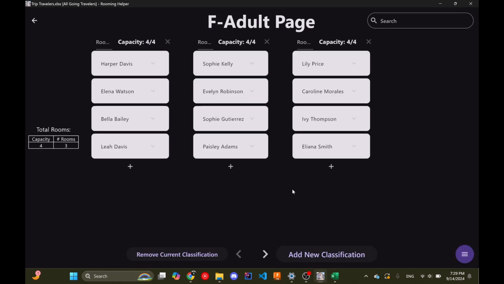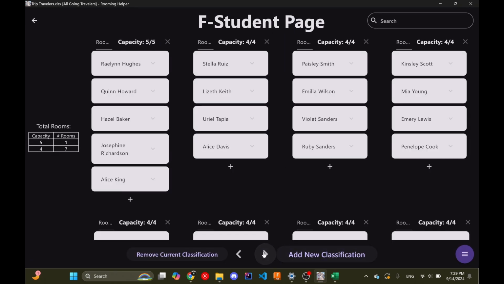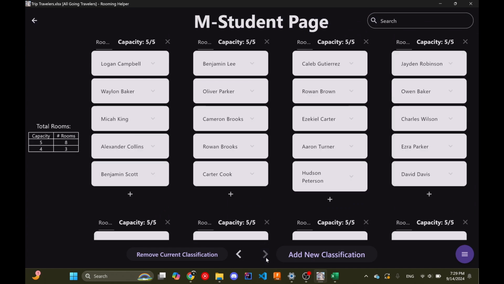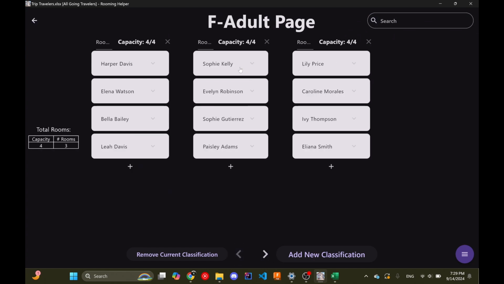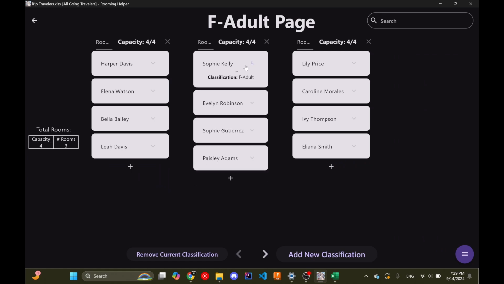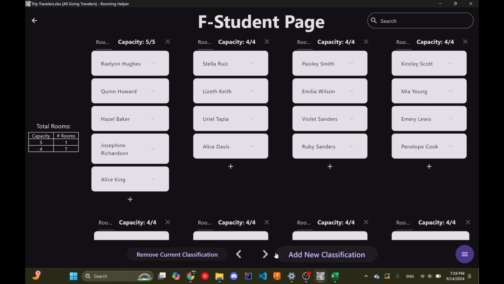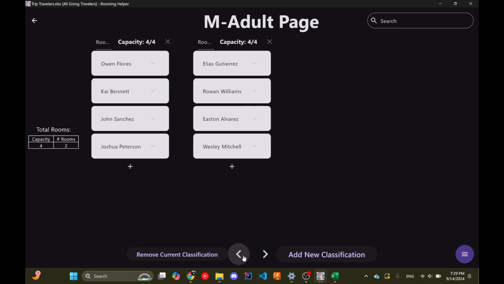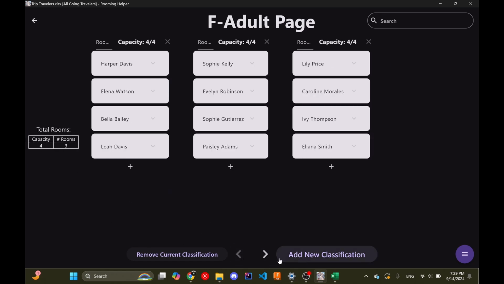Let's go ahead, generate groups, and we can see that all of the travelers have been put into rooms, making sure that their classification stays separated. So we can see that female adults are all on one page, same thing with female students, male adults, and male students. We can also see how many rooms each classification is using.